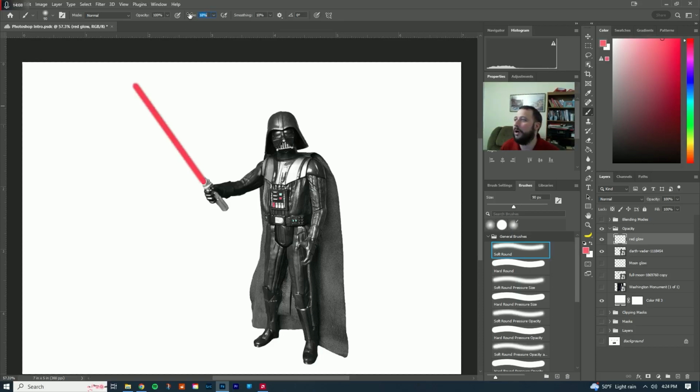Again, low flow. Flow is how much of the effect gets put down on one swipe. So a low flow will mean you put down just a tiny little bit of red color, and I can always go back over it again. I'm using the bracket keys to make my brush bigger and smaller as well, the two bracket keys. So if I start painting over my lightsaber, I'm going back and forth, back and forth. I'm giving it a really cool glow effect.